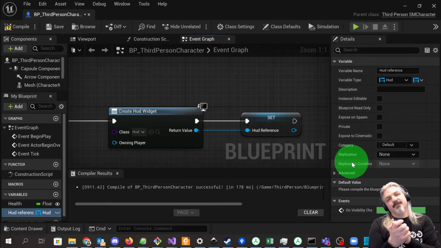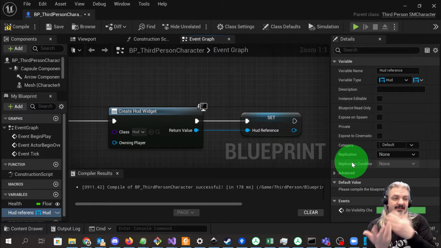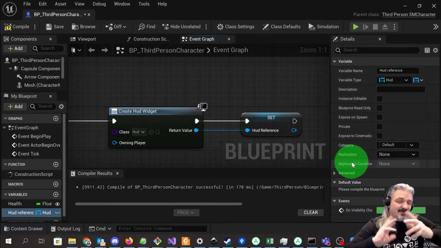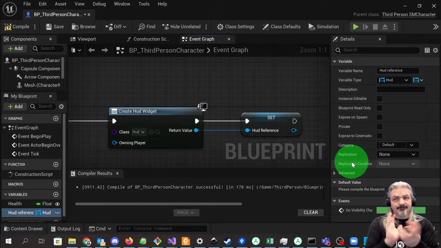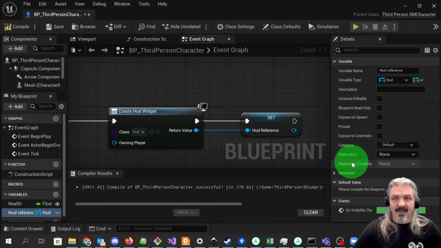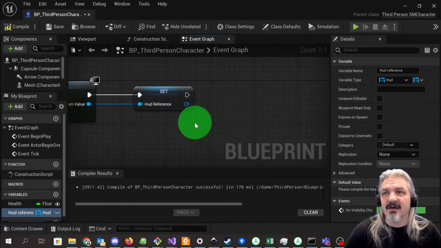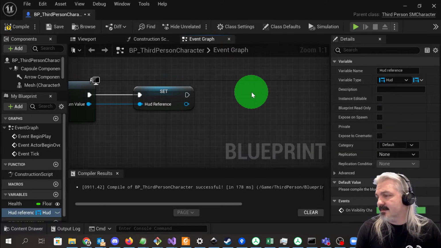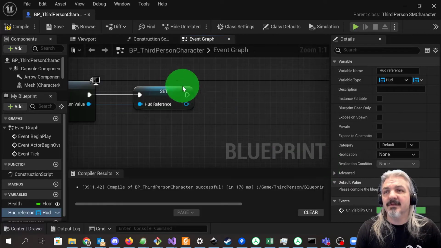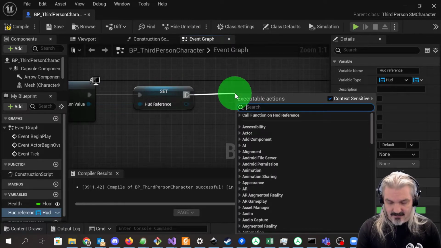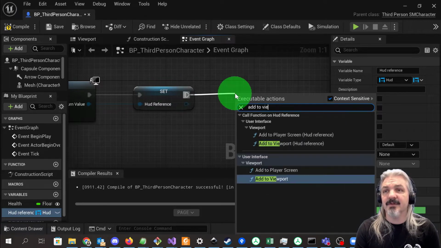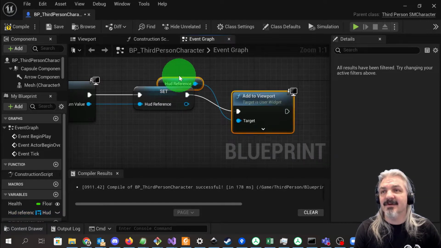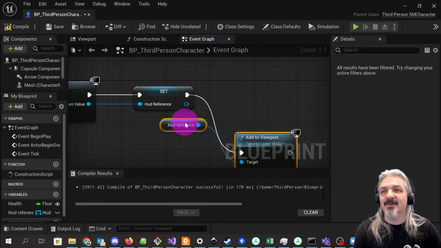Now, if you wanted to, you can change its visibility to move it in and out. If you've got clickable things and they're invisible, they can still potentially be clickable, I think. So you might want to add and remove, right? But at the moment, we're just going to have the HUD up all the time. So we're going to jump in here and use the add to viewport. So I go out here and go add to viewport, HUD reference, bang.